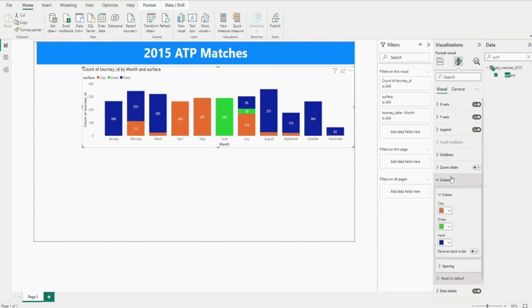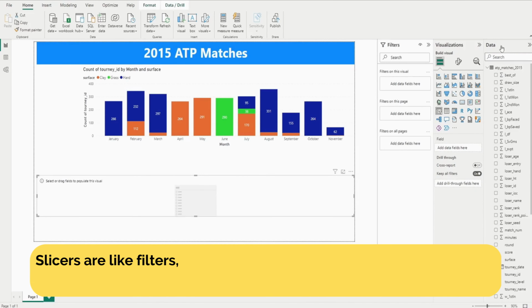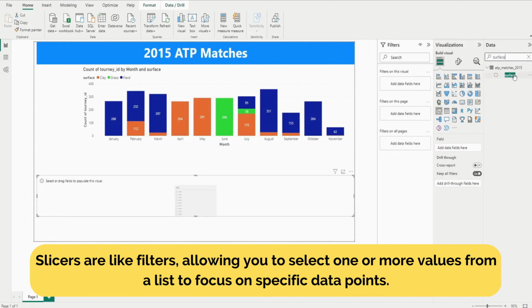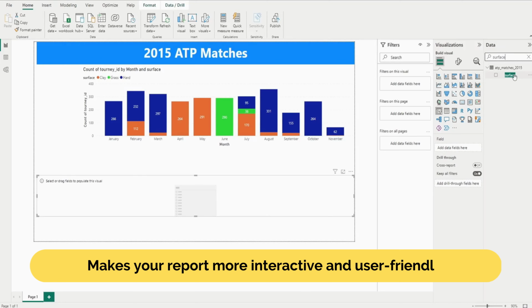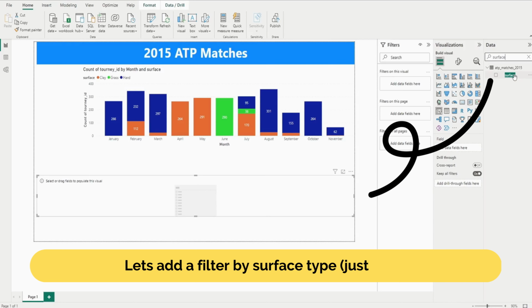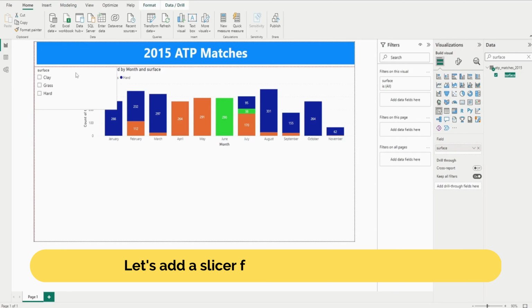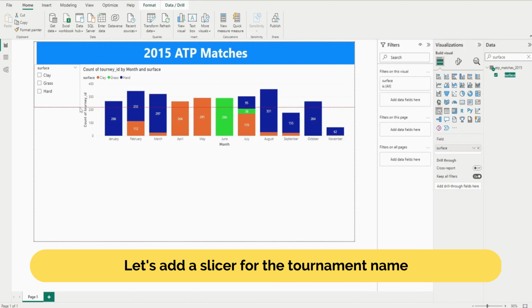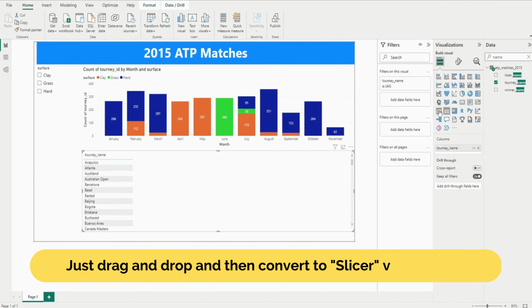Let's make it easier to filter the data by adding a slicer. So a slicer is like a filter that you can add to your report, allowing you to select one or more values from a list to focus on specific data points. So this is great for making your report more interactive and user-friendly. We'll add a slicer for different surfaces so that you can easily filter the data by surface type. And while we're at it, let's also add a slicer for the tournament name so you can filter the data further and focus on specific tournaments. And this will make it even easier to analyze the data and draw insights from it.